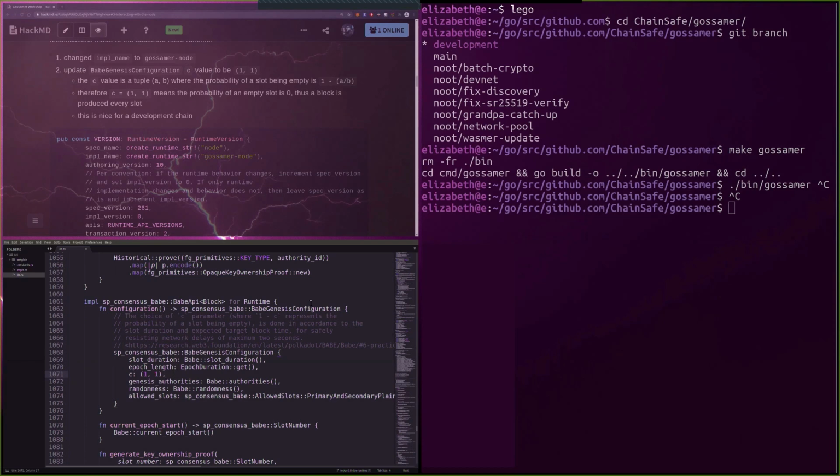So the Babe block production algorithm has slots. So each slot, a producer may or may not be able to author a block. So the C value is the probability, so 1 minus this C value is the probability of a slot being empty. So for example, right now, this is 1. This is actually a fraction, so it's 1/1, which is 1, and then 1 minus 1 is 0. So there's a 0% probability of the slot being empty now. Previously it was set to 1/4, which means there would be a 3/4 chance of a slot being empty. But since we're going to just do a development network, I'm going to set it so that a block producer can claim a slot every time.